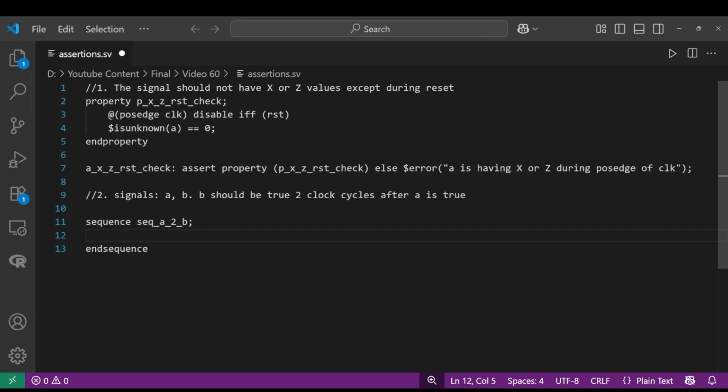So our sequence is going to be very simple, A, and I will just use this timing thing, and 2 ticks after the A, B should be asserted. So it is that simple. So in property, you will determine what this hash 2 means.